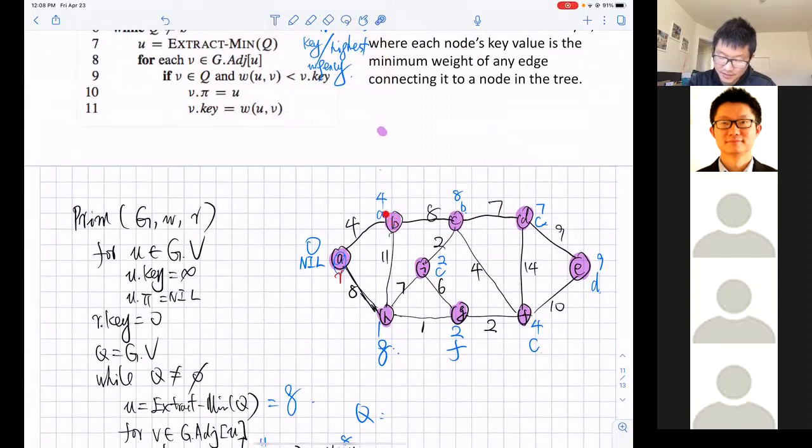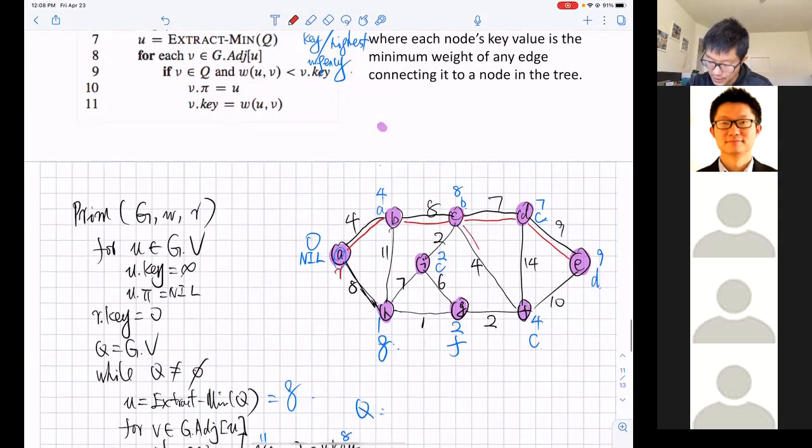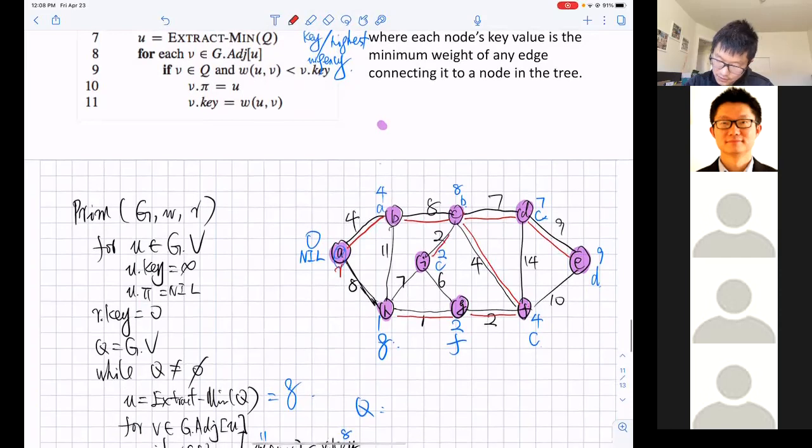So for this node B, its parent is A. So we are going to construct the road between A and B. And for this node, its parent is B, so we're going to construct the road between B and C. For node D, its parent is C, so we're going to construct a road between C and D. For node E, its parent is D, so we're going to construct the road between D and E. F's parent is C, so we're going to construct a road between F and C. G's parent is F, so we're going to construct this road. H's parent is G, so we're going to construct this road. I's parent is C, so we're going to construct this road.